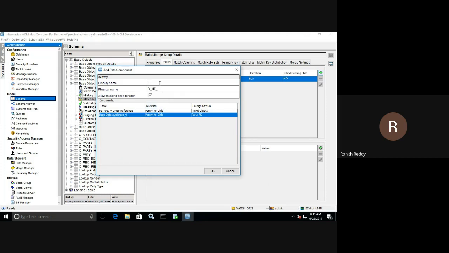So here I'm mentioning party to address. And here also the same, 24 characters is applicable. It should not be greater than 24, the physical name. This is the path component. And here we have the option allow missing child records. By default, it is checked.